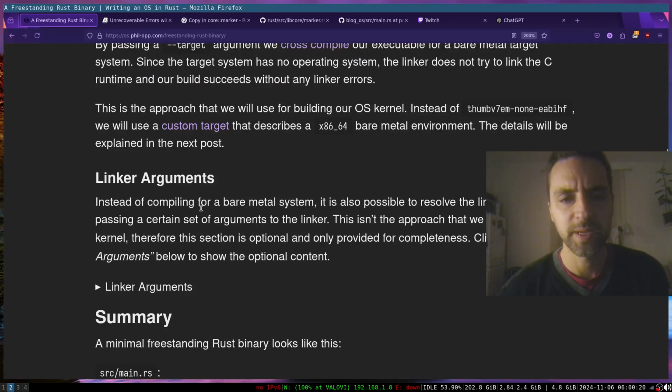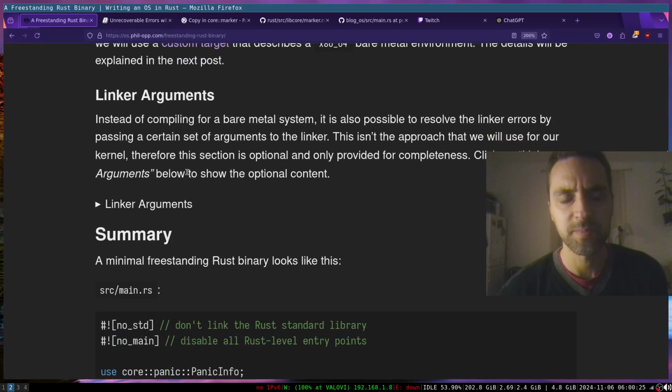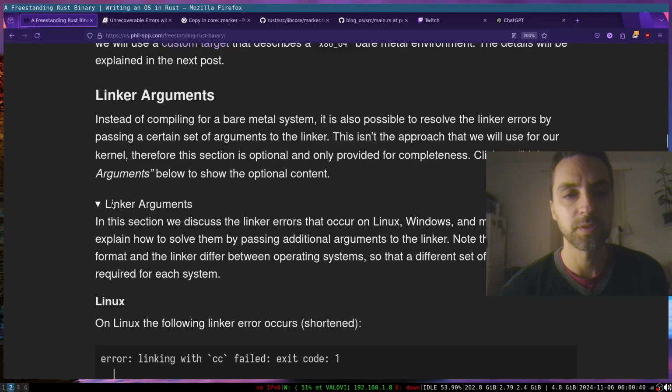So instead of compiling for a bare metal system, it is also possible to resolve the linker errors by passing a certain set of arguments to the linker. Okay, this is the second approach. This isn't the approach that we will use for our kernel. Therefore, this section is optional and only provided for completeness. Click on linker arguments below to show the optional section.